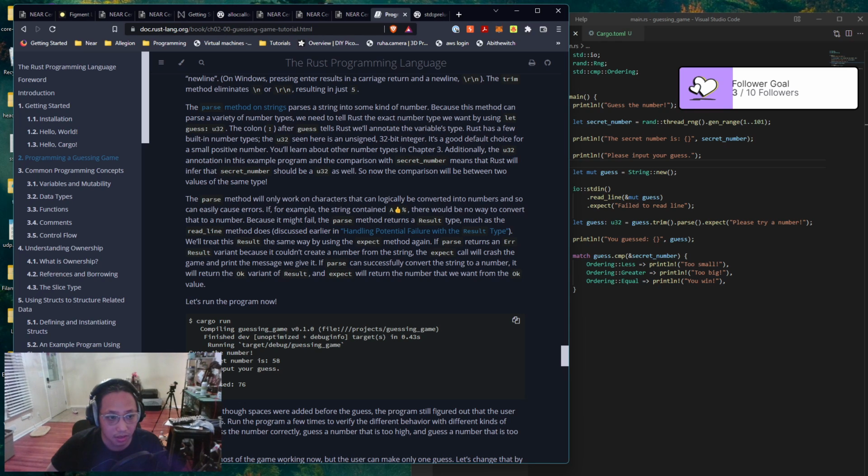The parse method will only work on characters that can logically be converted into numbers, and so can easily cause errors. If, for example, the string contains A, thumbs up, %, there would be no way to convert that to a number. The parse method returns the Result type, much as the read_line method does, discussed in handling potential failure with Result type. We'll treat this Result the same way by using the expect method again.